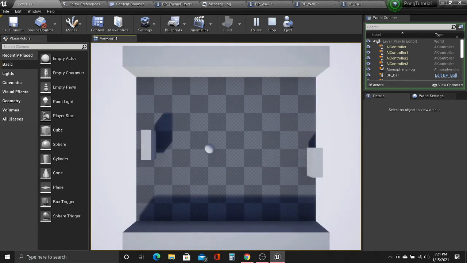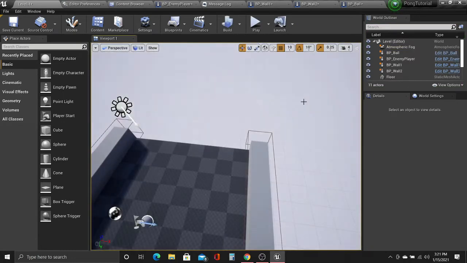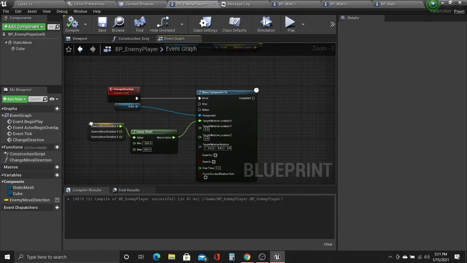There we go. Okay. Hopefully though, you get a little bit more understanding of the difference between relative and world location. Okay. So we've got that set up.